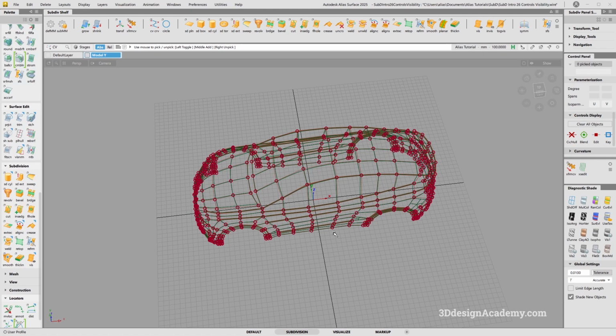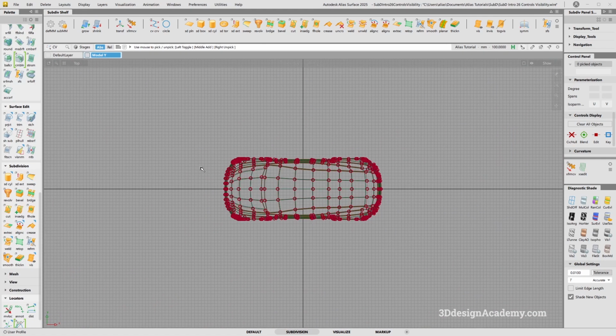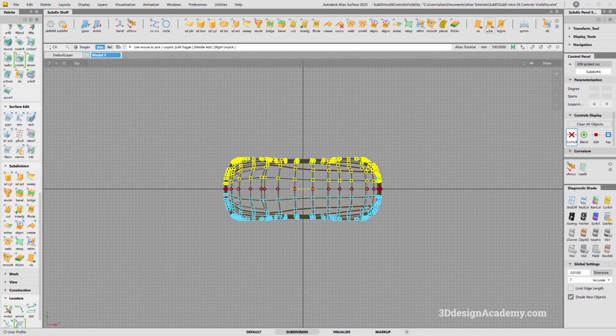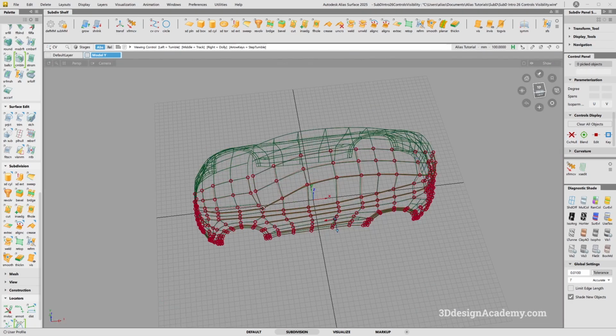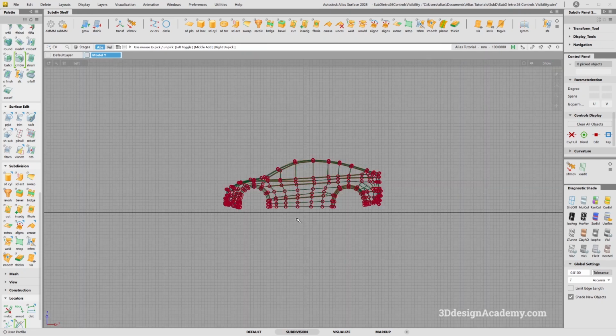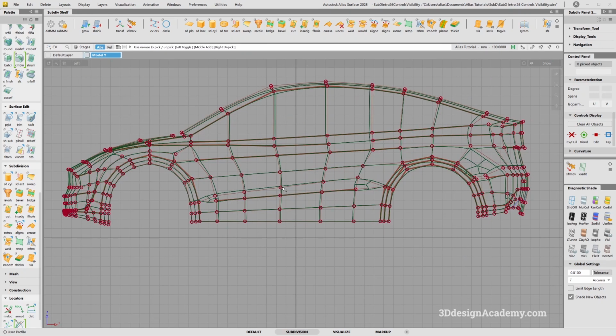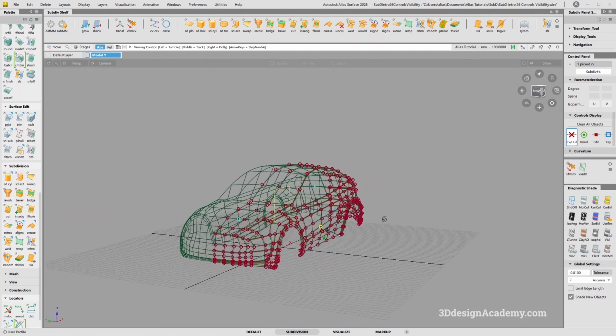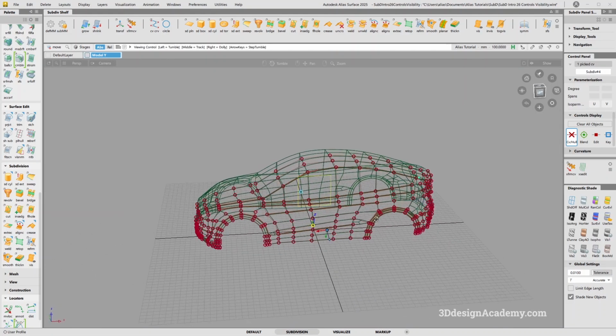So let's say I want to get rid of all the CVs on the other side. All you have to do is pick vertex like this and click on invisible, and now they are gone. So if you want to modify something from the side, no longer do you have to select from multiple options. Now the same thing happens with either the front or the rear.